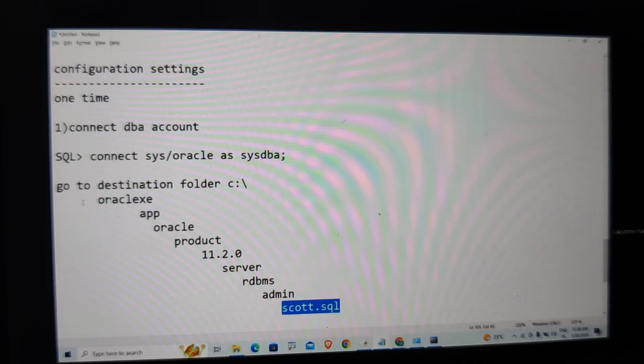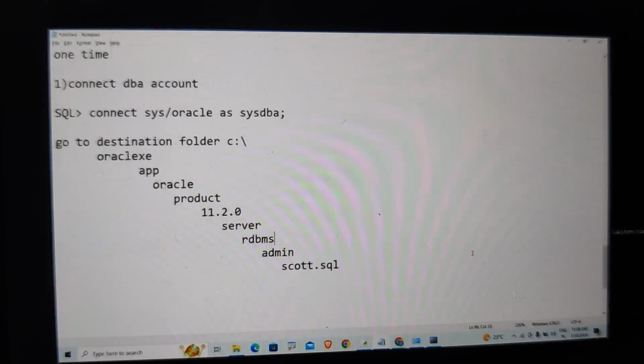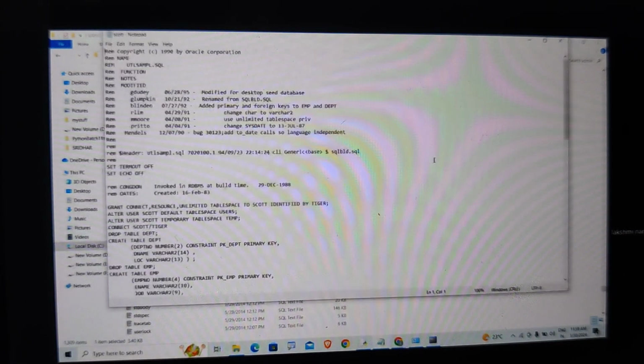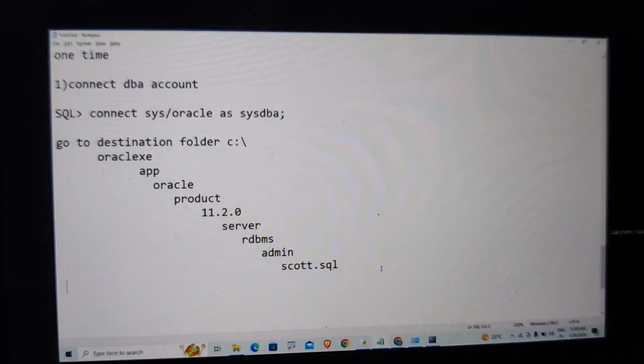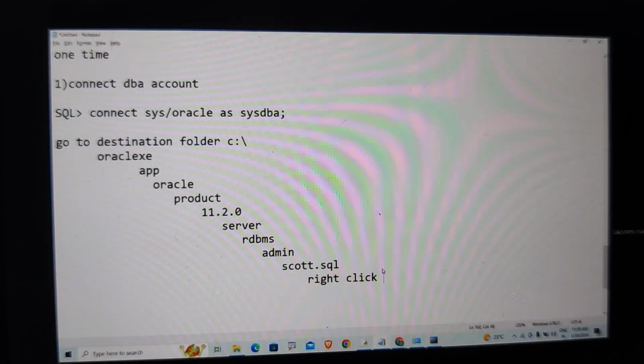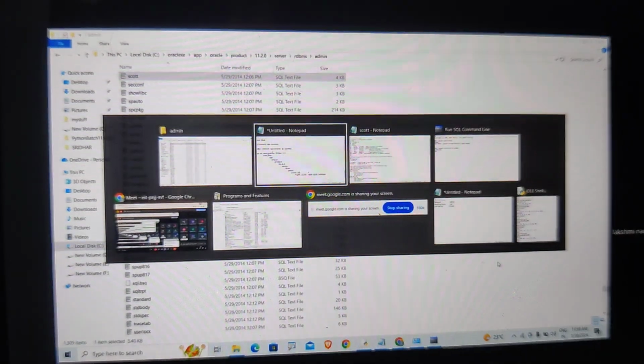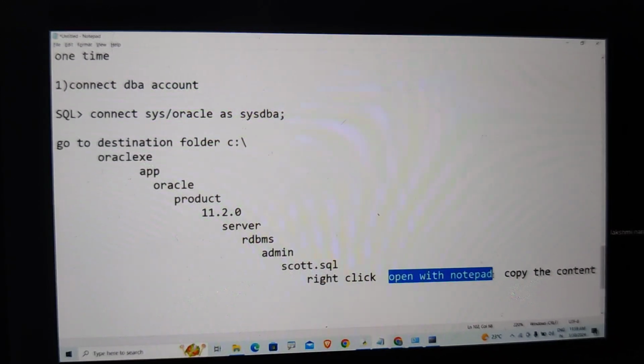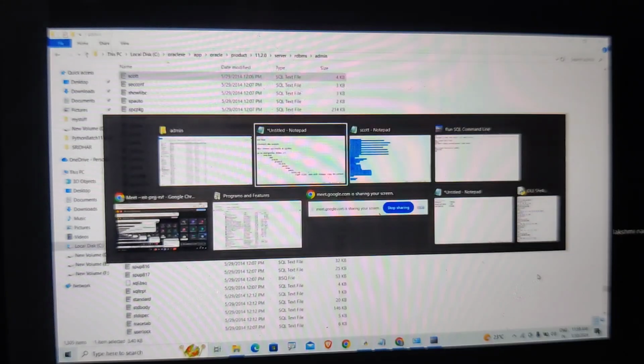So this is the path to reach the Scott file. This is a SQL file or a text file. I can open it with a right click, open with Notepad. Then copy this entire content, Control A, Control C. Copy the content and come to the SQL prompt.